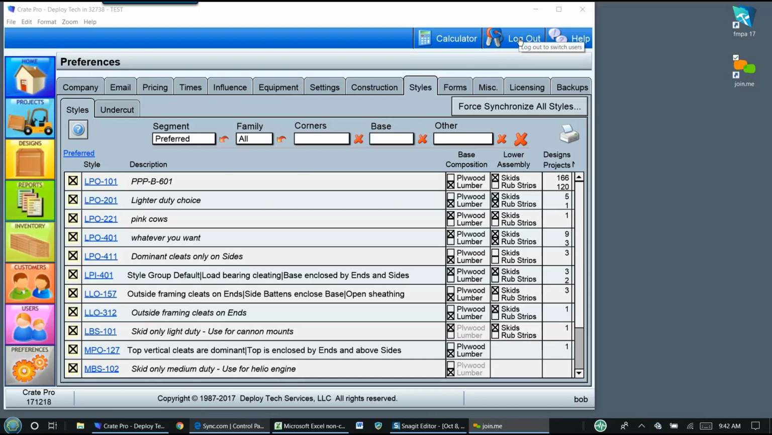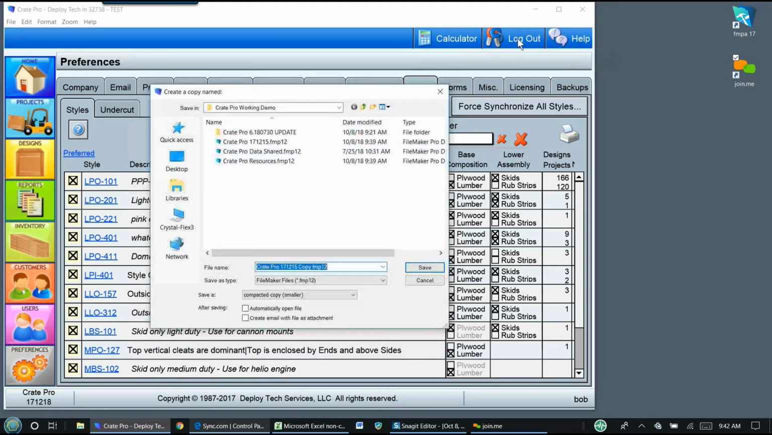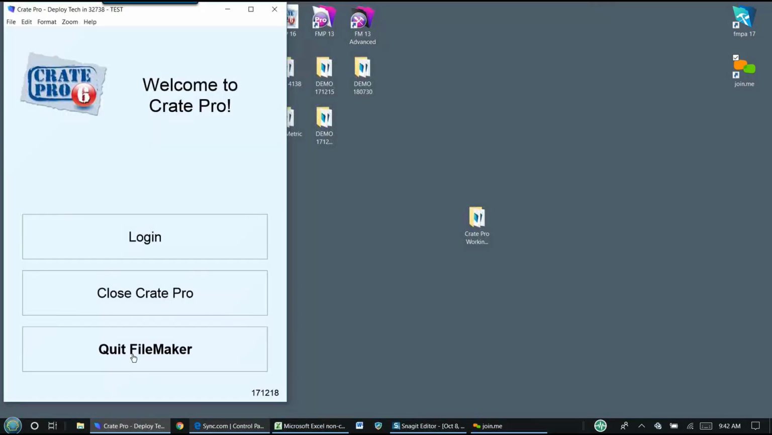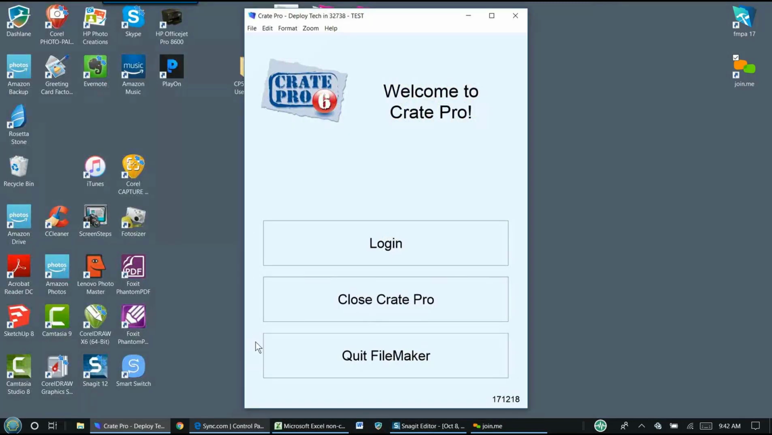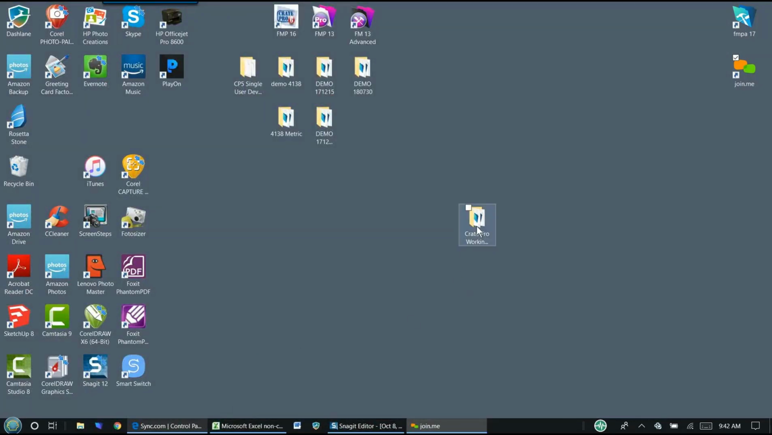Okay? Once you've done that, you are going to log out and you are going to close your Crate Pro on this computer, and please make sure that you do save a copy in a safe location or wherever your Crate Pro backup folder is, just in case any issues come up, you've got that backup. Okay? All right. You will need to go ahead and quit FileMaker so that everything is cleared out.